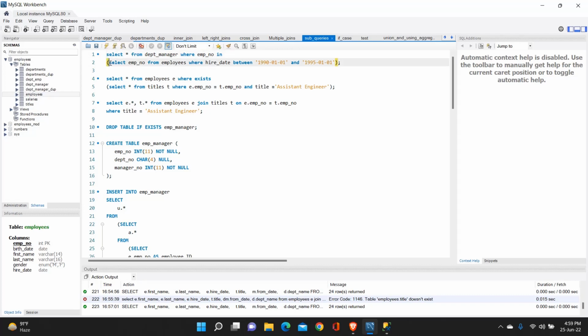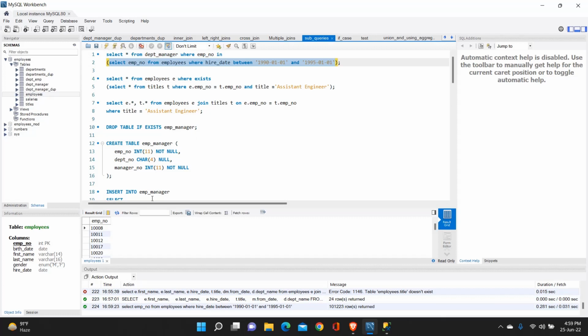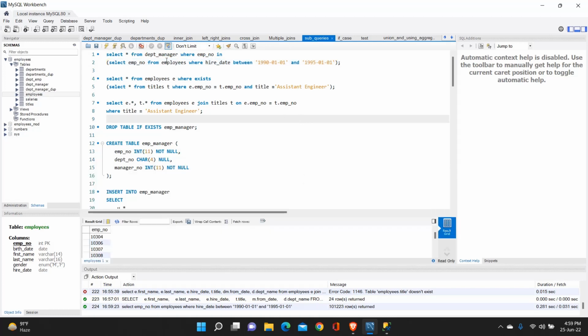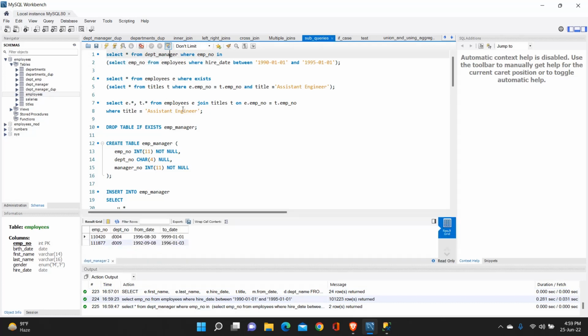Okay, so first let's run this query. You can see that we are getting all the employee numbers that have the hire date between 1st January 1990 and 1st January 1995. We are getting about 1 lakh rows. If we select everything, 1 lakh rows would come from the department manager, but in the department manager we only have 24. So if we run this, we only get two values.